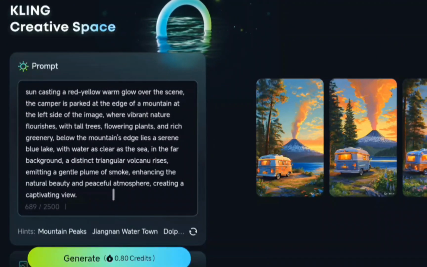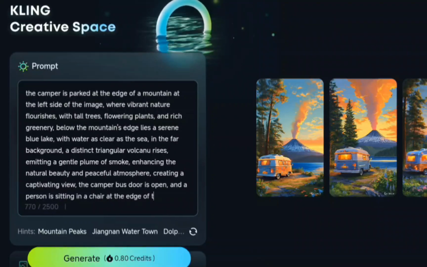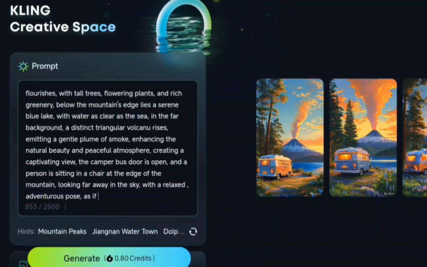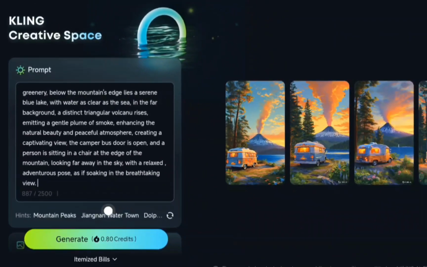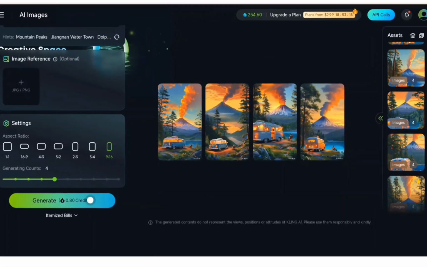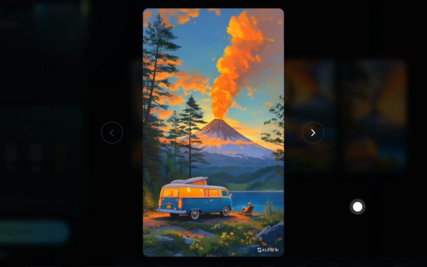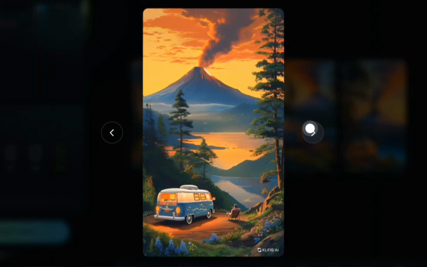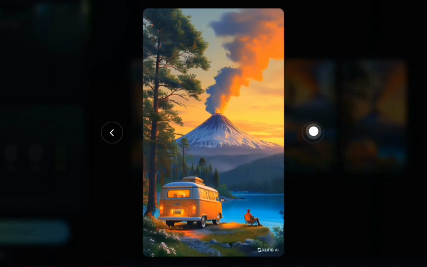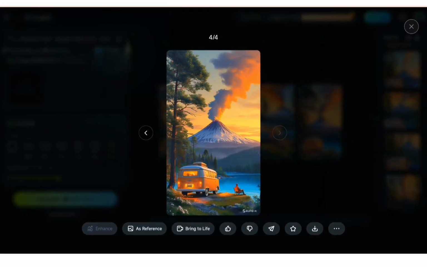So I will type, the camper bus door is open and a person is sitting in a chair at the edge of the mountain looking far away into the sky with a relaxed and adventurous pose, as if soaking in the breathtaking view. And again, I will generate the image. All right. As you can see, when we included a description of a person sitting in a chair, the AI successfully added them to the scene, capturing the relaxed and adventurous feeling we aimed for.